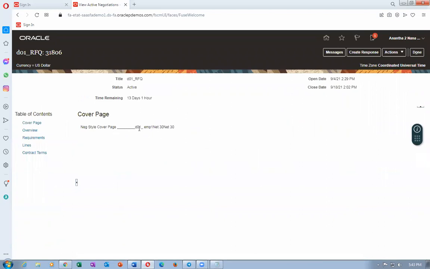We have seen the buyer name, and then the payment terms, and the price we have given is coming. I don't know what this amount is, I think the negotiation amount. The cover page at least is all coming. Whatever insert variables we used, he is able to see them.